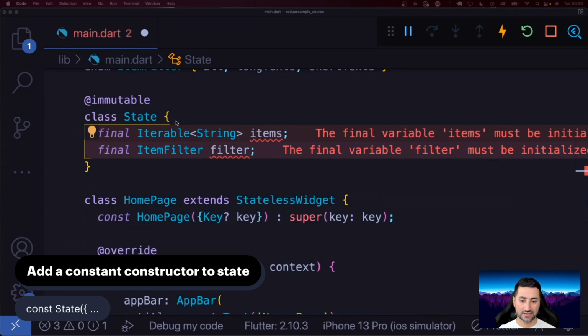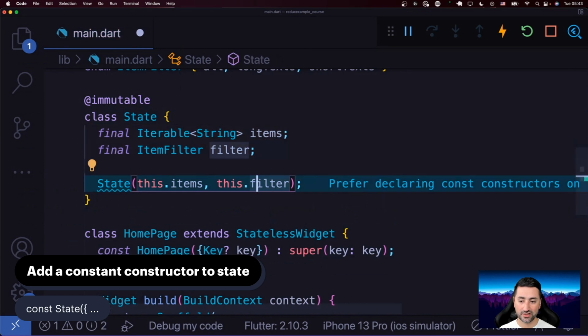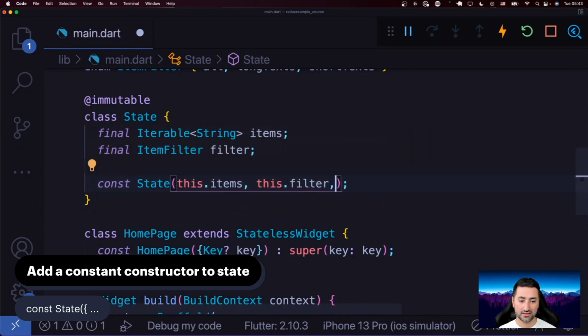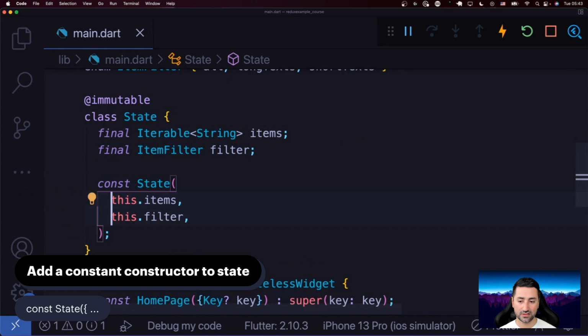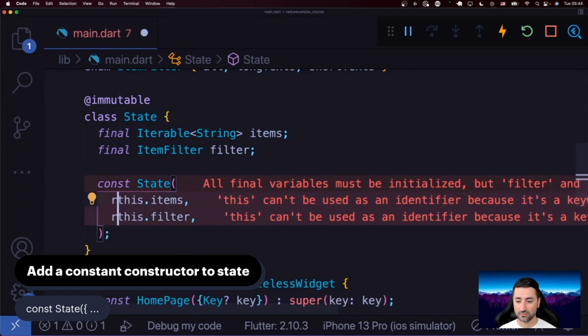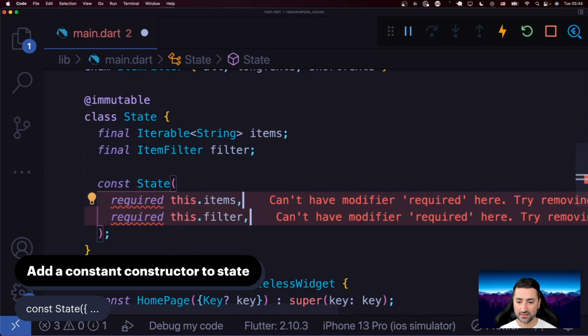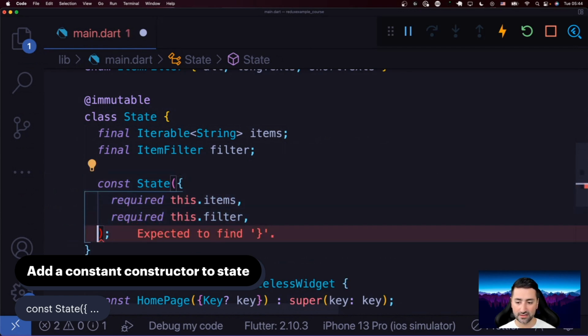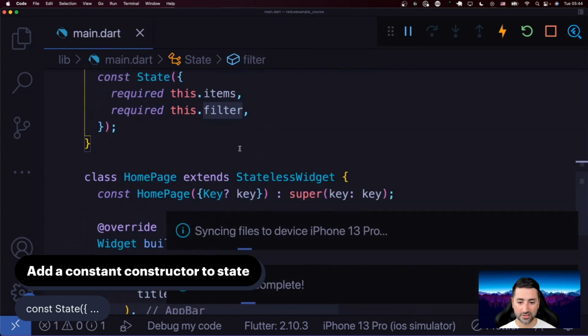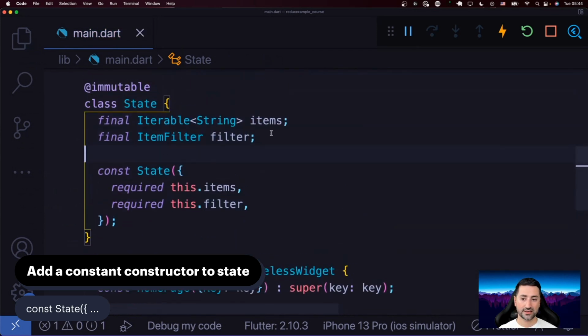Error lens, which is this extension in Visual Studio Code that I'm using, is telling us that we haven't initialized these variables. So I'm just going to go ahead and do that right now. Get help from Visual Studio Code to define the constructor. And I'm going to say const, then put this here. Then I'm going to say these are required properties like this. Okay. Let's put this into curly brackets in here as well to make these required properties. Great.